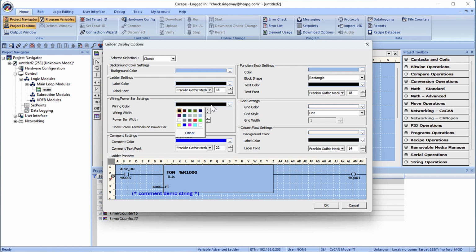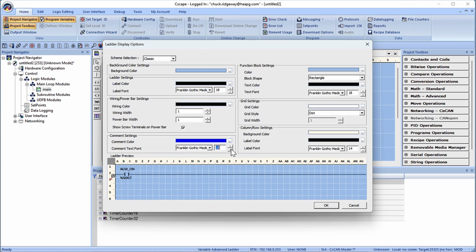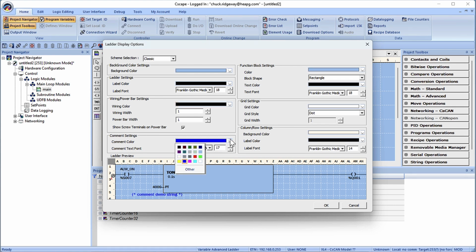On the wiring, I can leave it black by default, or I can decide, hey, let's go with a different color there. Yeah, I'll probably stick with black, but again, you have lots of choices here. Under your comments, what color do you want the text? What size do you want the text? If you want the text to be a little smaller, if you want the font color to be a little different, you've got a lot of options there. Again, to make sure things look the way you want them to look.